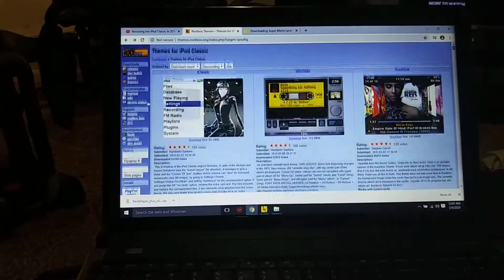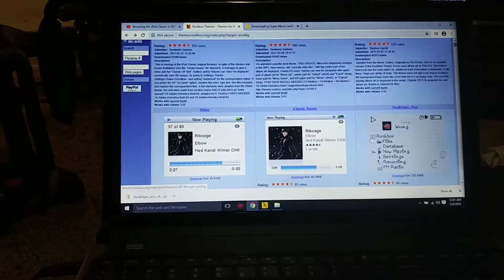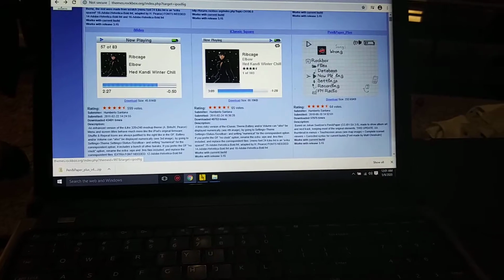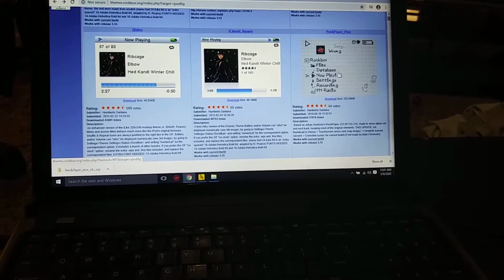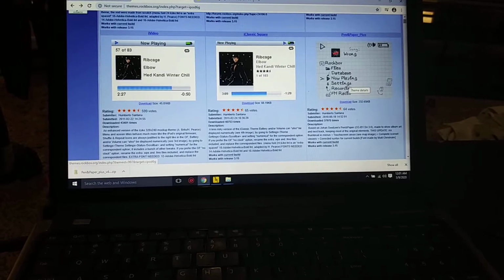But I have this one downloaded, and I have this one downloaded, but I'm going to show you this one. This is definitely one that stood out to me. It's like a doodle, kind of drawing type theme. It looks really cool, so we're going to go ahead and do that.